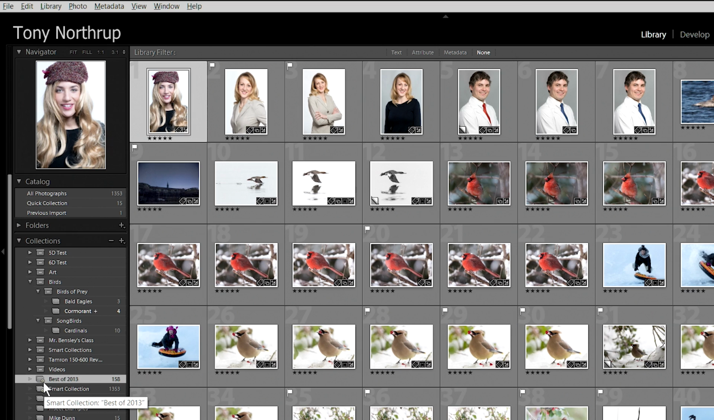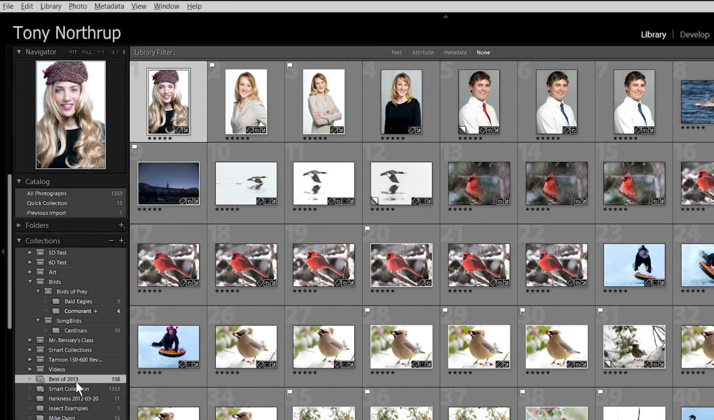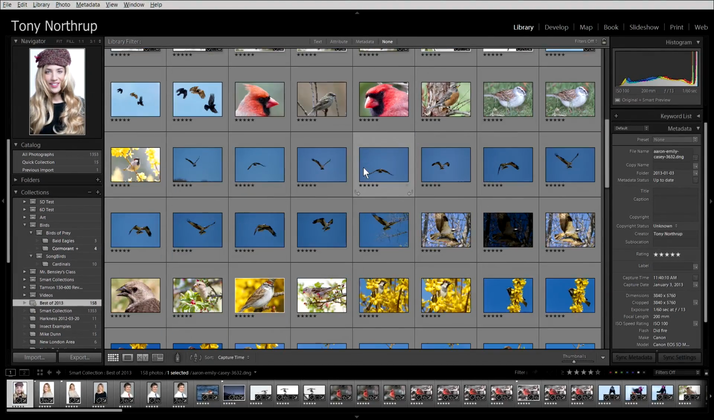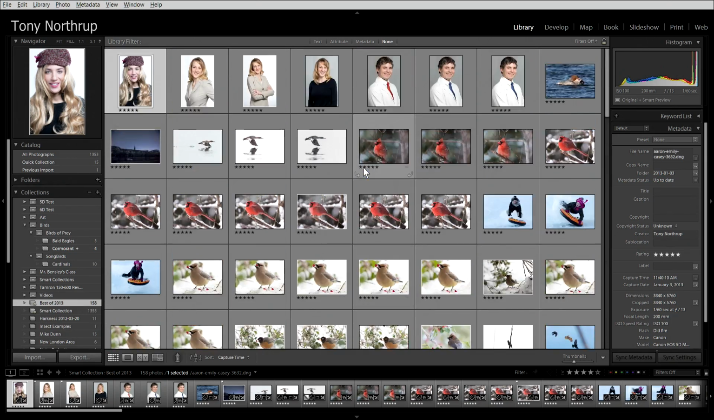Now you can see here there's a little gear icon. That just means it's a smart collection. The regular collections show up like a bin, like a folder. And when I select this smart collection, you can see it found 158 pictures from 2013 with 4 or 5 stars. So smart collections are a smart way to find the same set of photos over and over again.